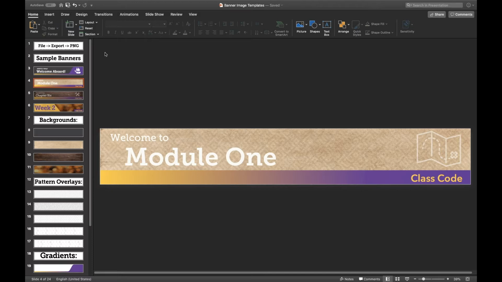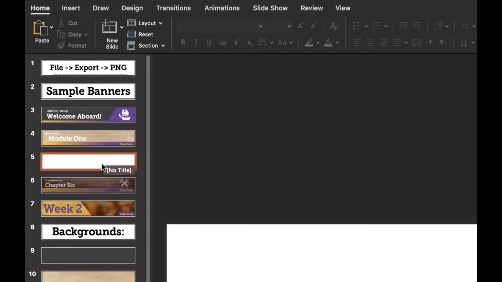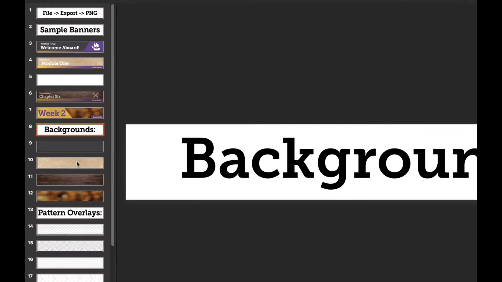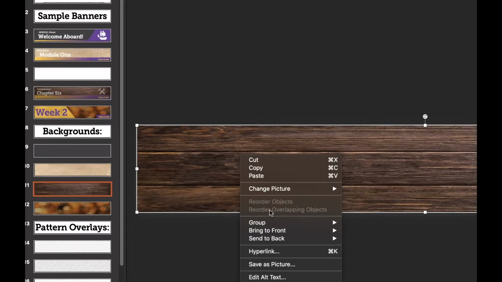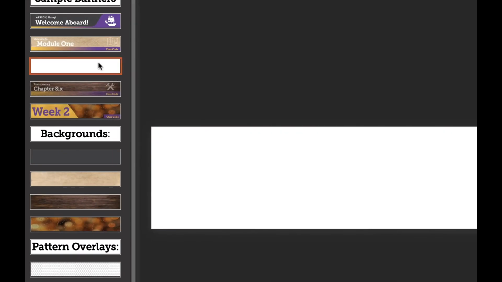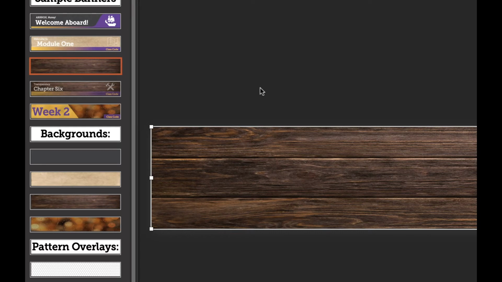Once you have that open, let's create a new slide. The first thing that we want to do is add a background to this new banner. So I come down to the background section and choose this or another image that you can add from the internet. Once you've found the image you like, copy it, return to the banner image, and paste it in. We're going to follow the same sequence of copying and pasting many times over.